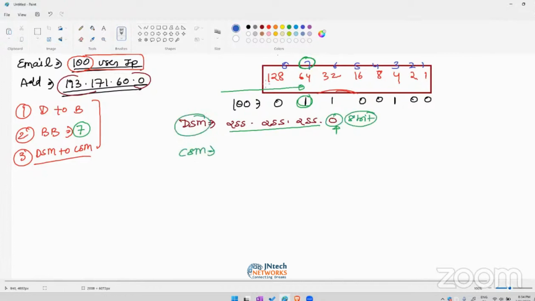So write down your CSM. The first 3 octets are fixed. And the 4th octet, 8 bits now. 1, 2, 3, 4, 5, 6, 7, 8. Now, the CSM is ready. But how to say ready? Right now, this one is not a CSM. This one is my default subnet mask representation, brother. So this one is actually my DSM.